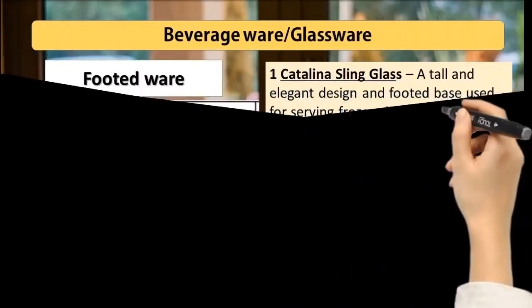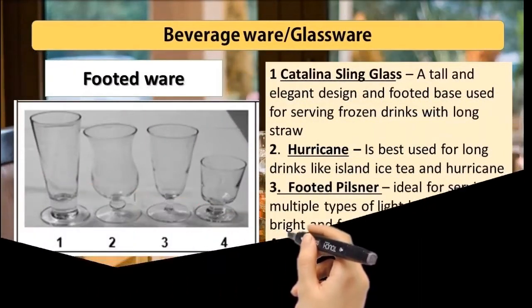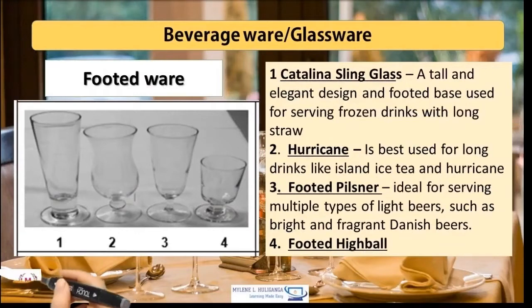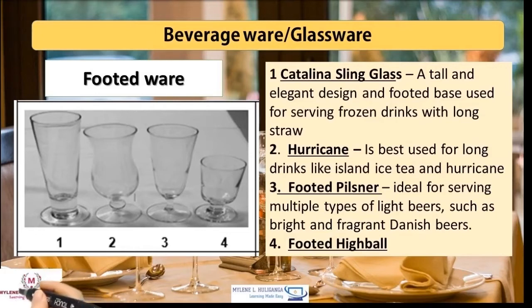The examples of footed ware are. Number 1 is the Catalina sling glass. The Catalina sling glass is a tall and elegant design with a footed base used for serving frozen drinks with a long straw. Number 2 is the Hurricane. It is best used for long drinks like island iced tea and hurricane.